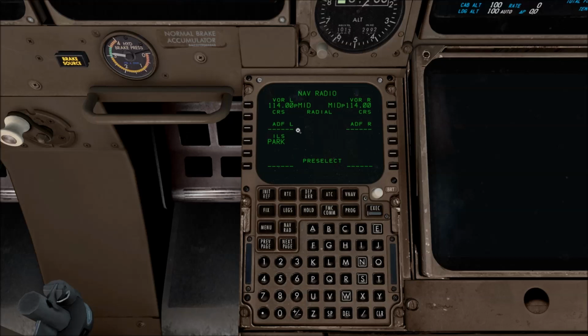nav radio page, and we can see at the top we've got VOR left and VOR right, which are automatically tuned by the computer because Midhurst is part of the departure there, so it's doing a good job. After this we go to the progress page, just check that the distance is correct in relation to the flight plan. Then we'll go to the route page, do a route copy, and then copy it onto route 2.